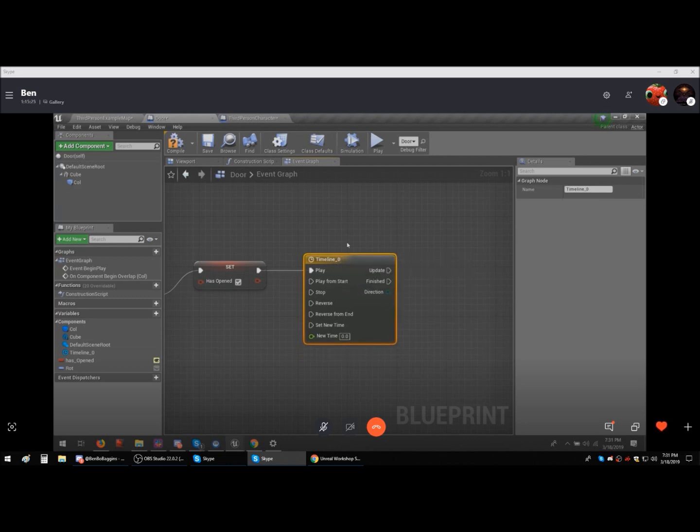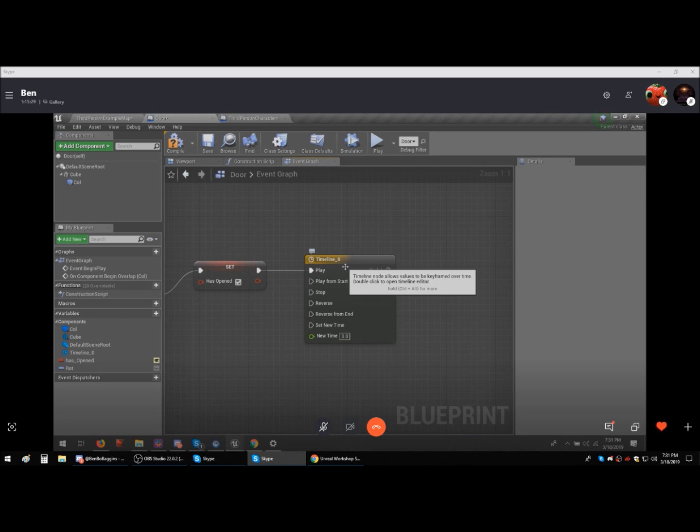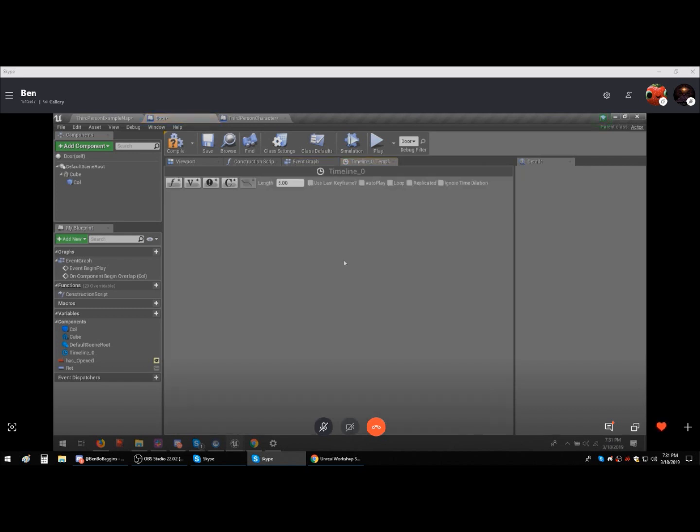All right, cool. So essentially what we want to do is edit the rotation value of the door to make it actually rotate itself on the axis that we have. So I'm just going to double click on the timeline node, and you'll see that it opens up a new window.